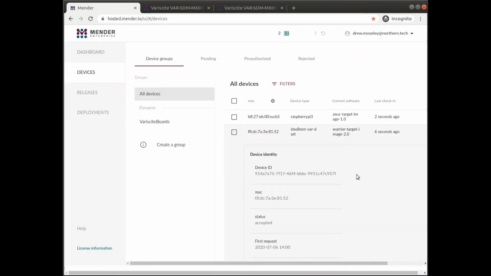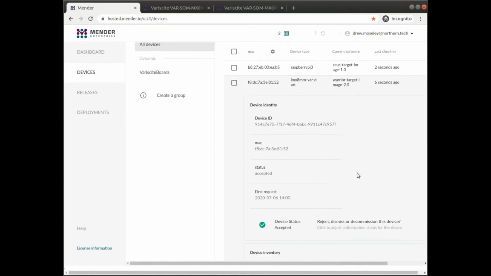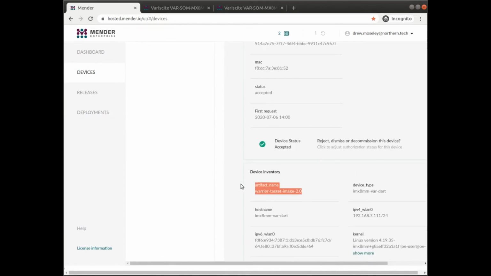And finally, back over in the Devices tab, we see that the software release that is now listed for this device has been updated as expected.